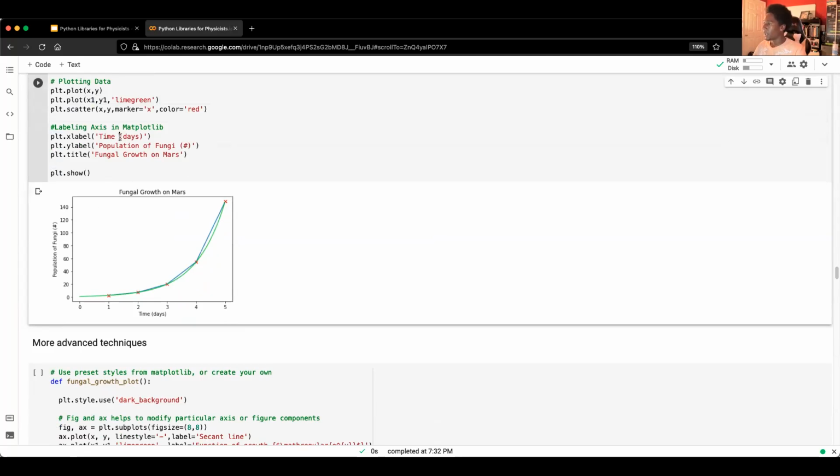So here we're going to give a kind of purpose and sense to this graph. This is something random I came up with: the fungal growth on Mars over a period of time. You know that exponential functions are used for growth and decay, so this is a perfect example for that.